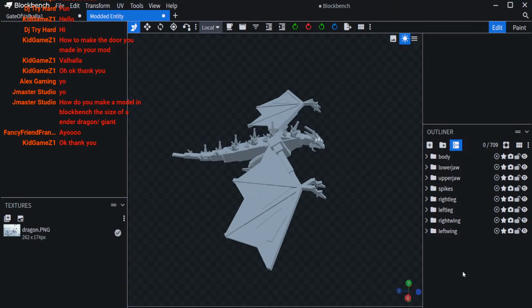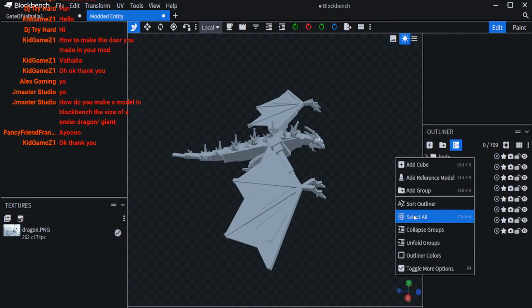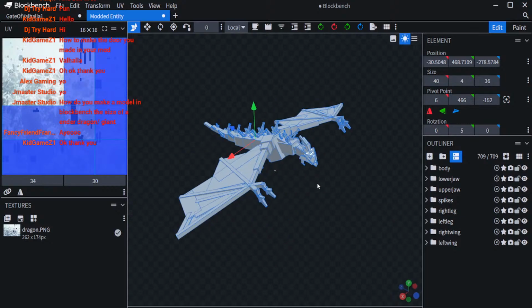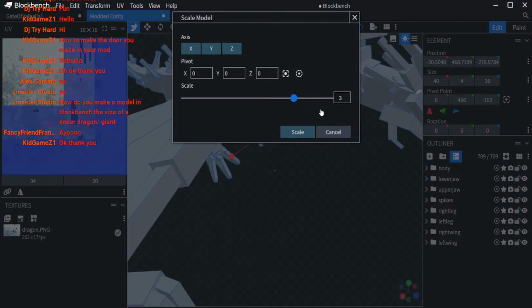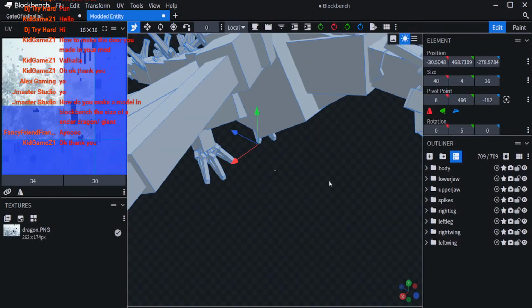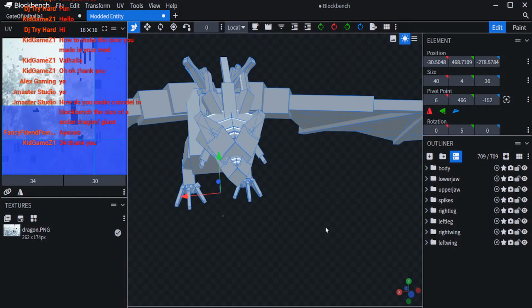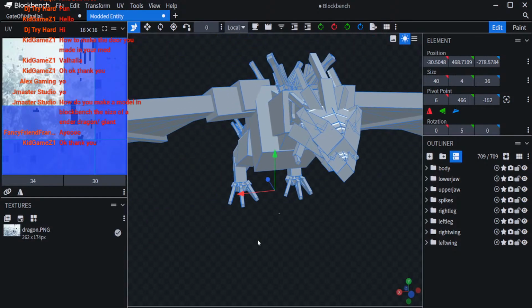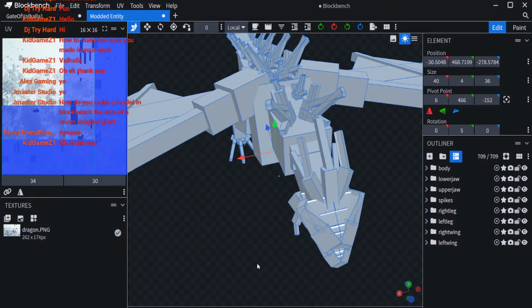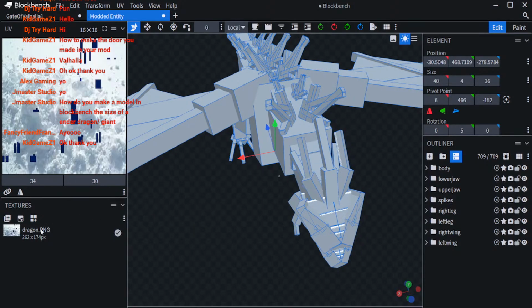Oh yeah, there's a little trick by the way, if you do just want to make your models bigger in Blockbench: just right click, select all, click transform, click scale, and you can just keep making them bigger and bigger. So this obviously is way too big. I can't even zoom out anymore. This is too much. Blockbench isn't even letting me zoom out.